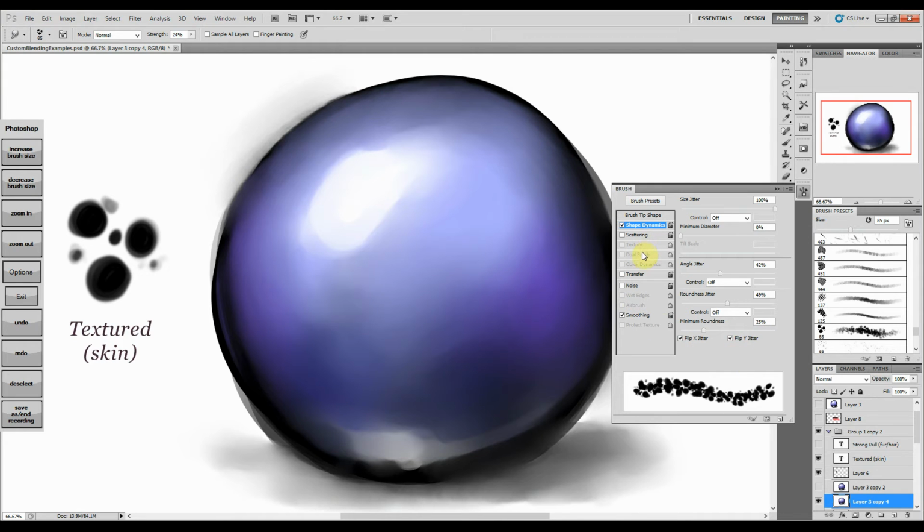Like the previous brush, I set scatter to both axes, increase the count to 2, and increase the scatter amount using the slider. I then increase count jitter until it begins affecting the stroke. The goal isn't to have the stroke as full as the previous brush, but to instead leave it speckly so that its texture will translate to the painting when used.